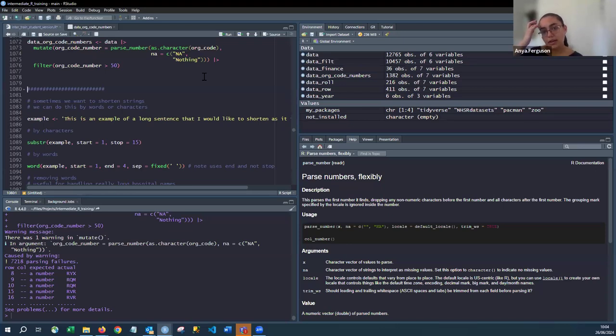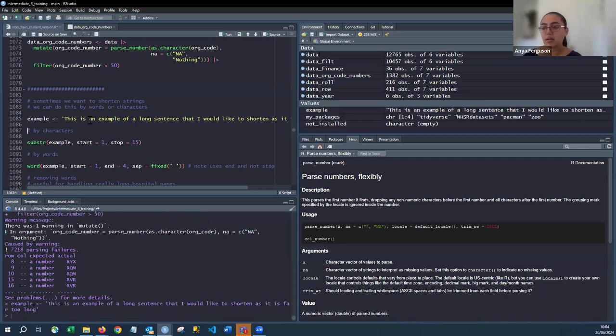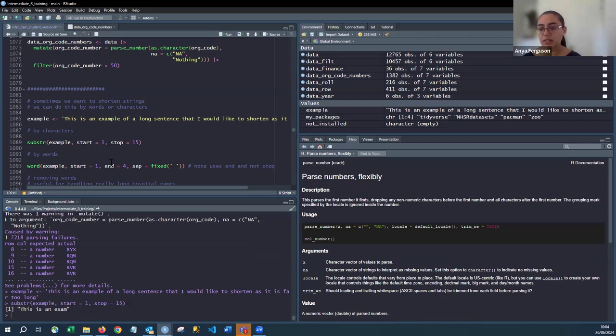Sometimes you might have a long sentence and you want to shorten it or take out certain words or characters from it. One way of doing this is to use the substring function. You give it a vector of what you want to look at. You then give it a place to start and a place to stop. So this should return the first 15 characters in that string. This is an example.